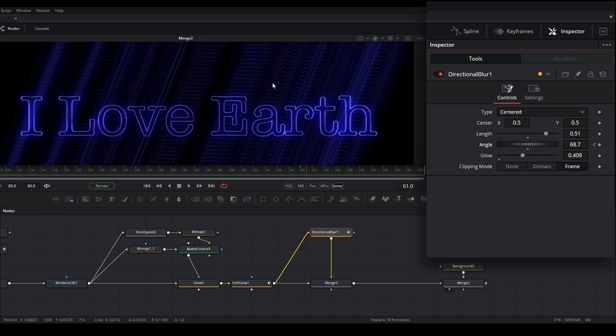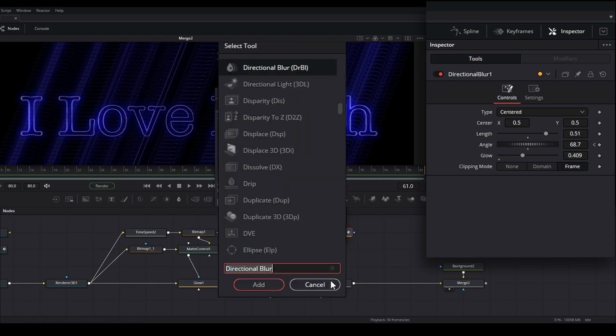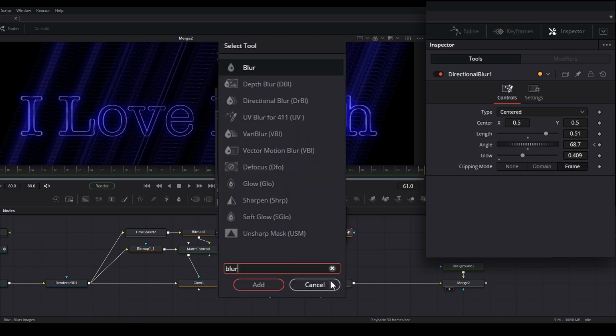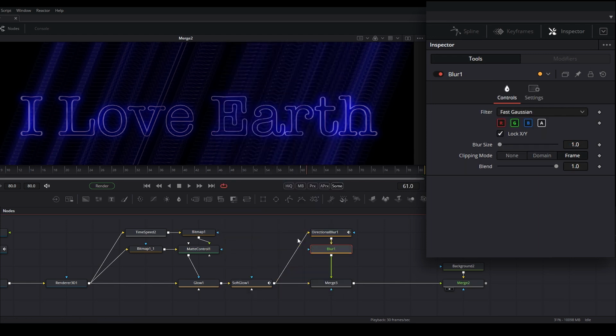Now if we look closely, we can see these weird artifacts happening in the directional blur. To remove them, we will be adding a blur node after the directional blur. So press Shift space, type blur and then add the blur node. In the blur settings, change the blur size to 9.2.